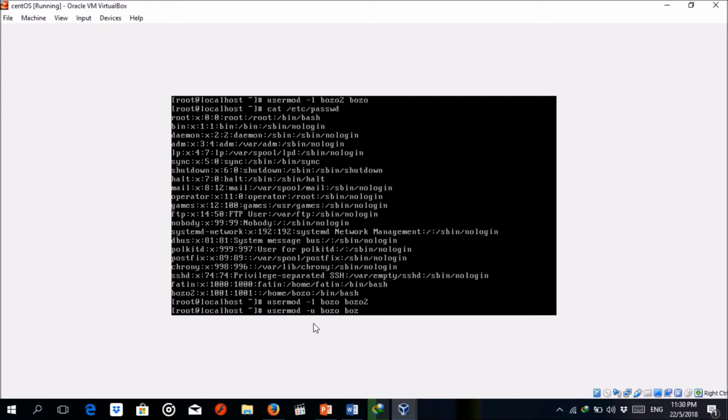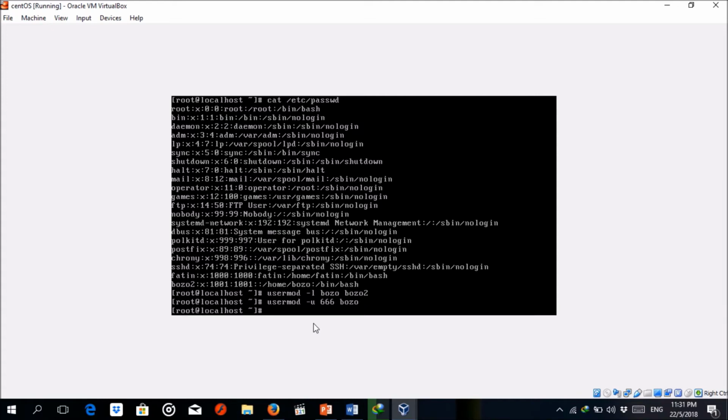No, it's my fault. Okay, you have to type usermod -u 666 Bozo and press enter to change the UID of the user Bozo to 666.